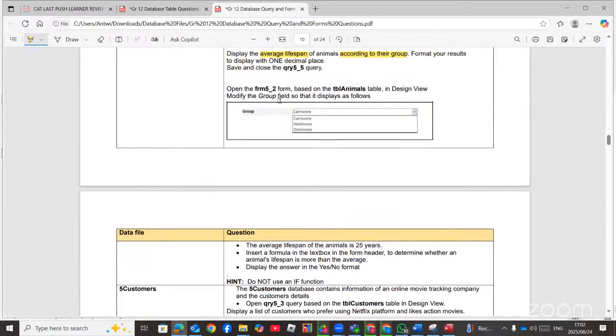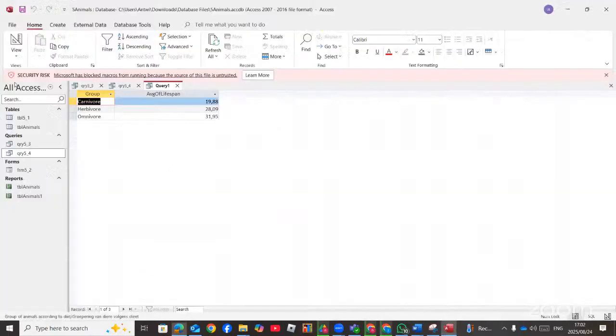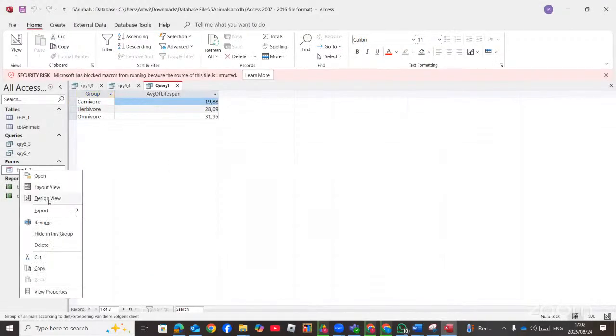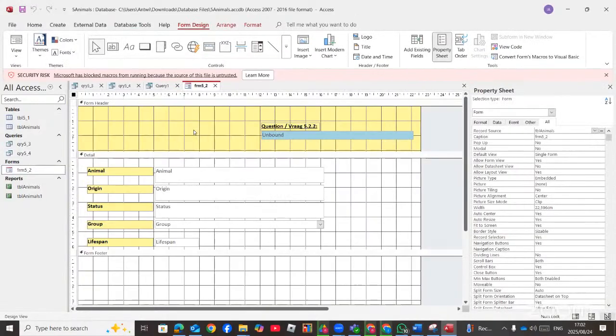And it says we should open the FRM 5_2 based on the TBL animals table in design view. Modify the form so that it appears as follows. Now you can see the form has been displayed as follows. You right click and choose design view.